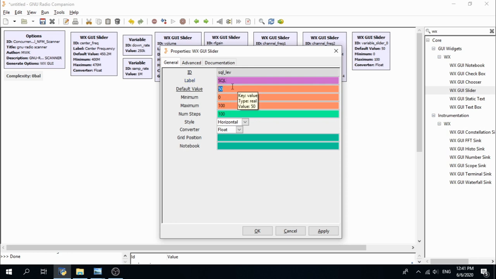and the default value, let's make it -50. It's good. And the minimum value, let's make it -100 and the maximum value is 100 and let's make the number of steps 200. Okay, and let's make it horizontal and float and let's define the grid position here for the squelch slider like 1, 12, 1, 4.